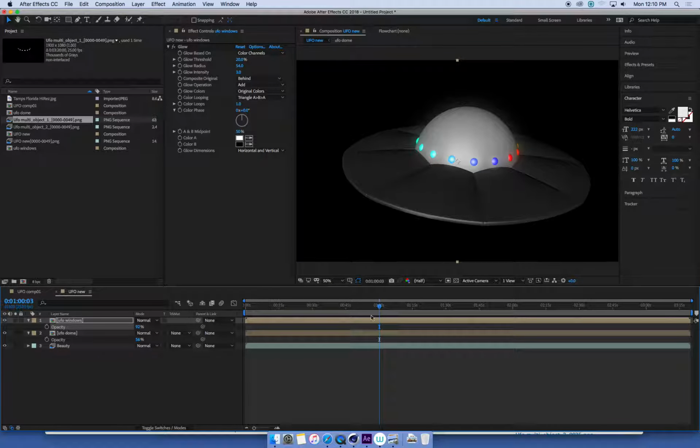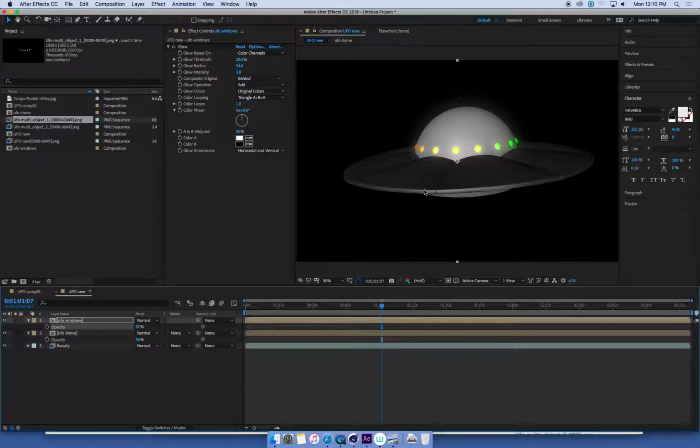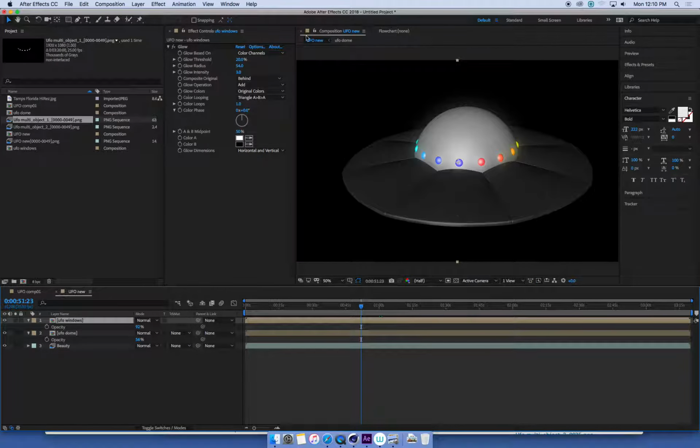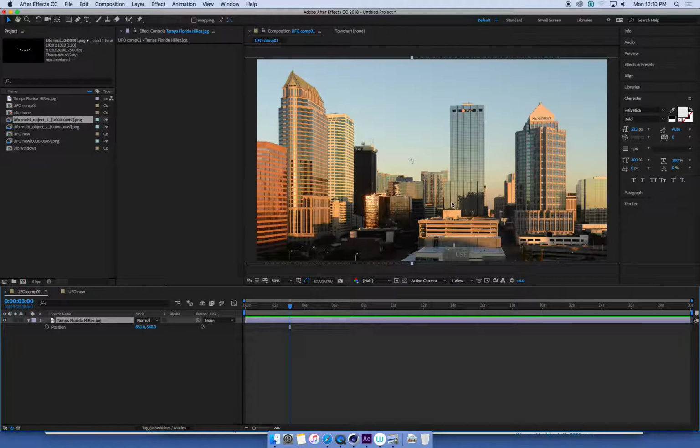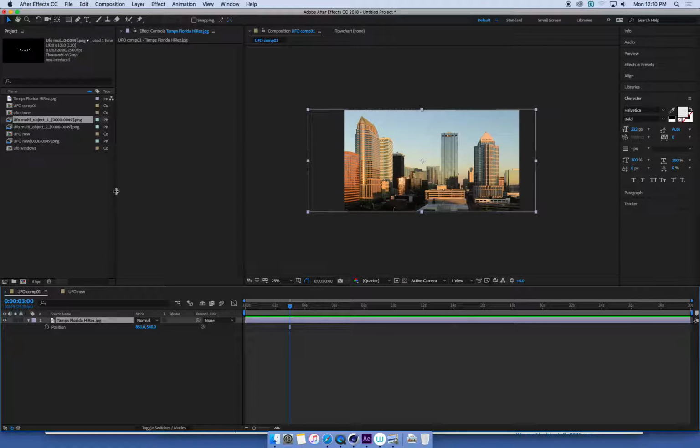Okay, so now I've got my UFO set up. I've got my dome and my windows layers pre-composed. I've got glows on them, so they're glowing, and I'm happy with that. If I go back to my original full resolution composite that has my background in it, I can actually start to animate my UFO into this composition now.